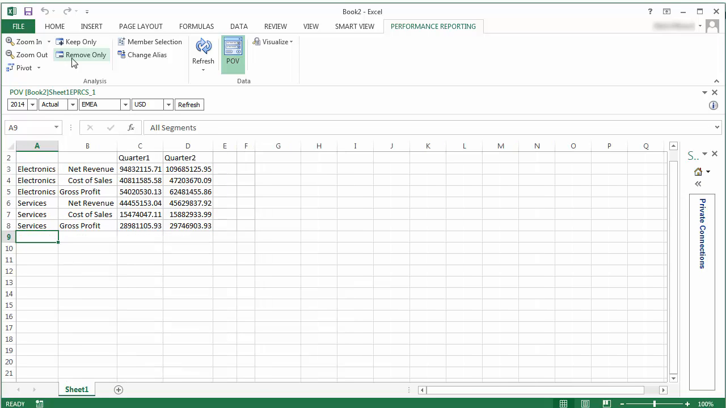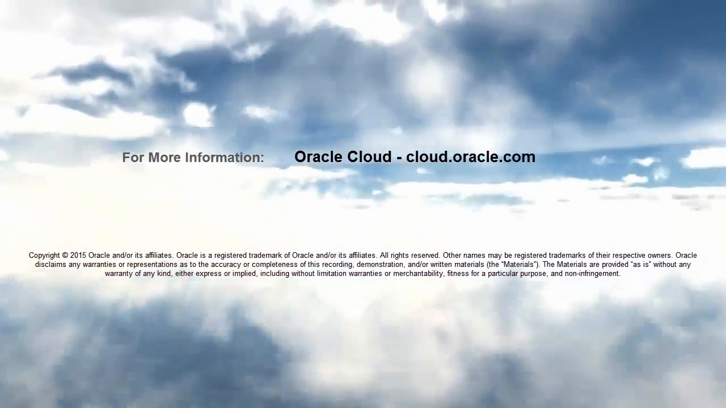In this tutorial, you connected to an Enterprise Performance Reporting model and performed ad hoc analysis.